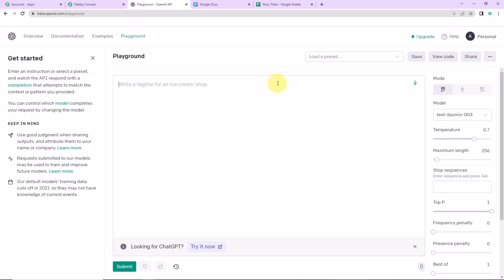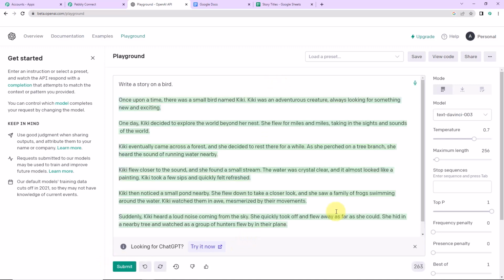Now let me show you a miracle. When I say write a story on a board, and as soon as I click on submit, here you can see that it has automatically started generating a story of its own, where you can actually select the length of the story that you want.